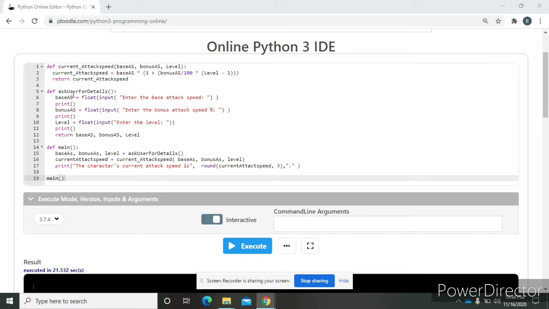The next is to create another function named ask_user_for_details. Here in ask_user_for_details, it includes the input function. The input function is used to display the message to the user. The messages, for example, are enter the base attack speed, enter the bonus attack speed, and enter the level.